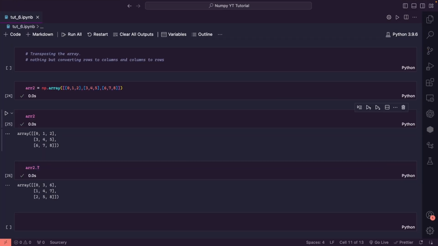It was a column, now it has become a row, and all the rows have become columns, and all the columns have become rows. As you can see, those are actually columns. So this is what transposing means. Now if we know the transposing of arrays, then we can do matrix multiplication, matrix addition, and all these things.